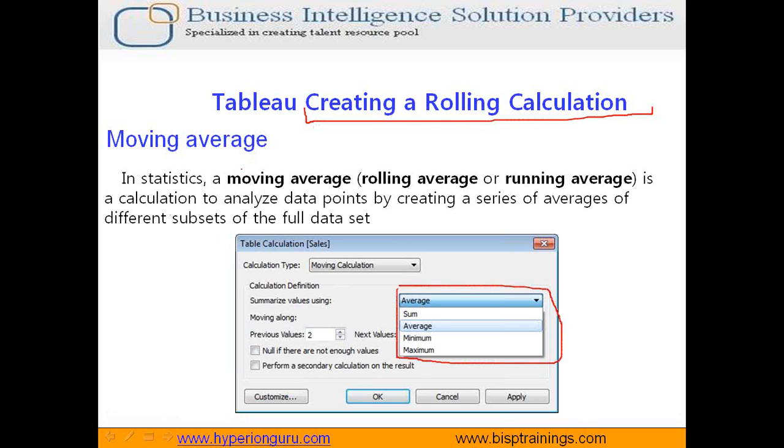So what is rolling average in statistics? Rolling average is also called moving average, rolling average or running average. It's a calculation to analyze data points by creating a series of averages of different subsets of the full data set.